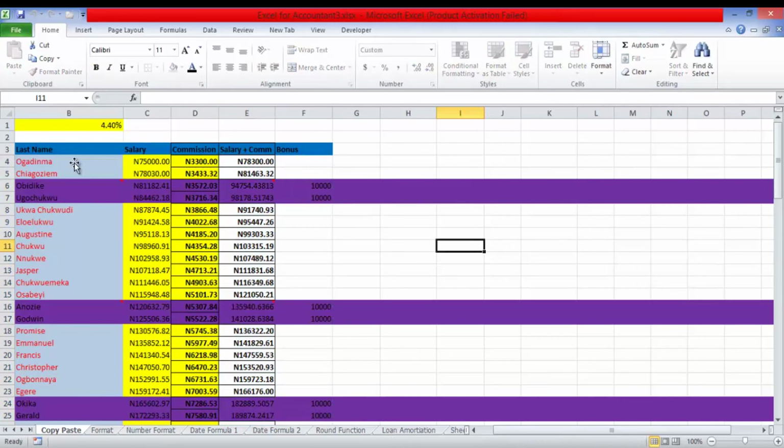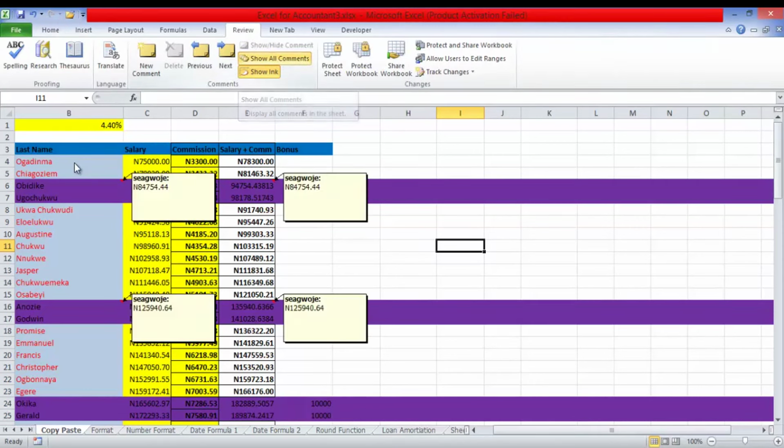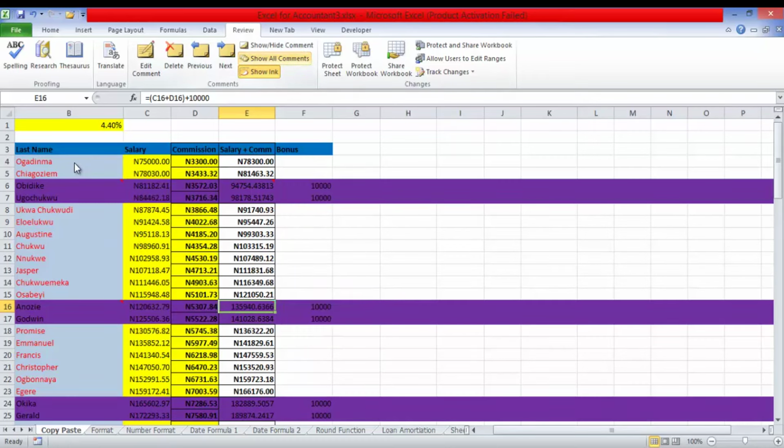When I click on OK, you can see Microsoft Excel has done that. You can see the value of the cell previously was 84,754 naira 44 kobo. Now it's 94,754 naira. We can simply adjust all this, so you can see the current value in the cell. Microsoft Excel actually added the 10,000 naira to the cell and adjusted the value in the cell. So that's how to use the copy and paste functions of Microsoft Excel.